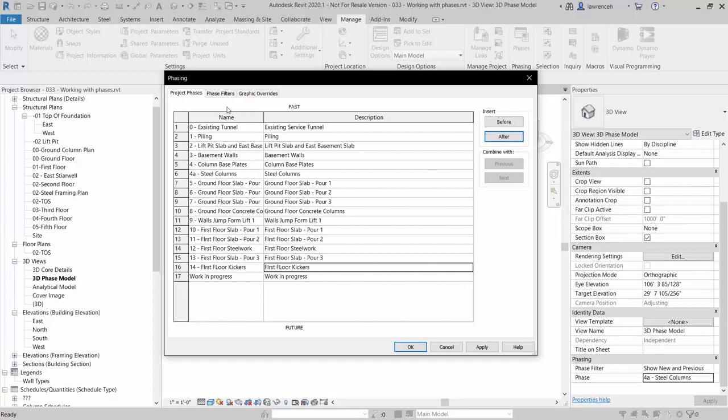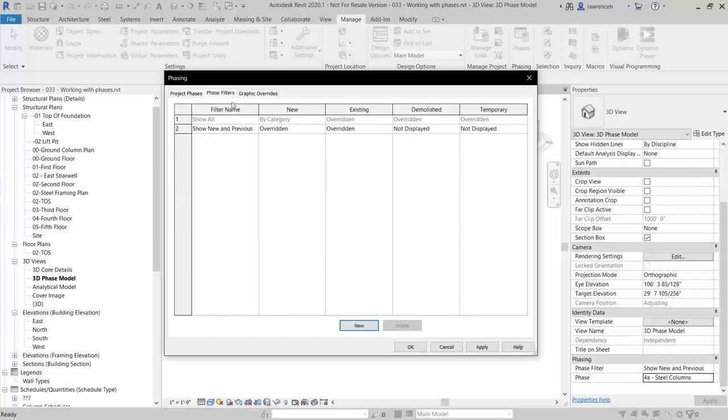The next tab we can look at is phase filters. You'll see here that we've only currently got 2 phase filters in this particular project. I either show everything if nothing is overridden, or here I can show a newly built object and the previous phase.